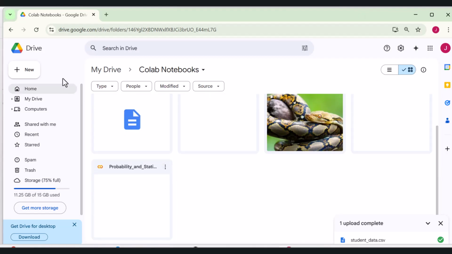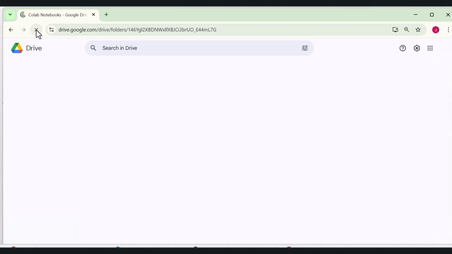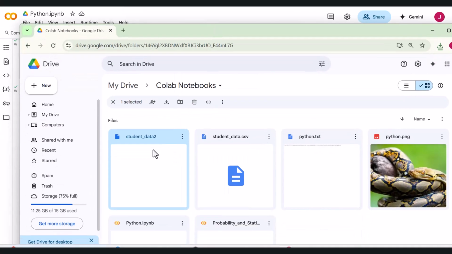So this is my Google Drive. If I refresh this one, okay, you can see here, the file is not a CSV file. Why?